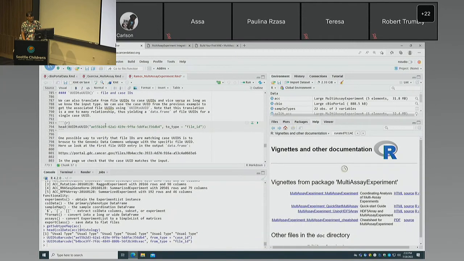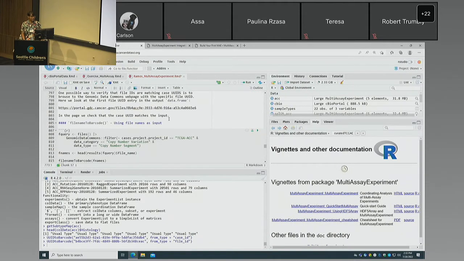UID, or take a file ID to a case ID, and things like that. So you have flexibility with working with other data, so you don't have to get all of your data from our package, although you should, because it makes it pretty easy. But if you have some existing data and you want to translate some IDs, you could use our tools.